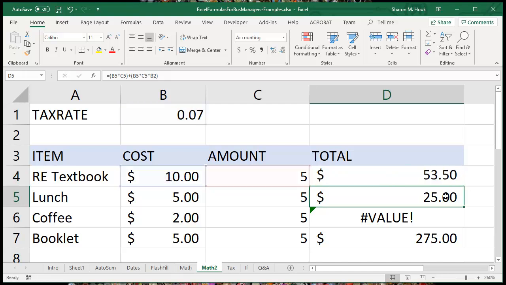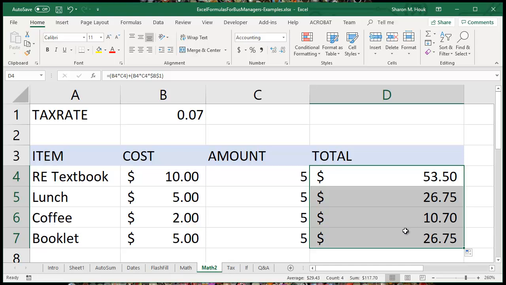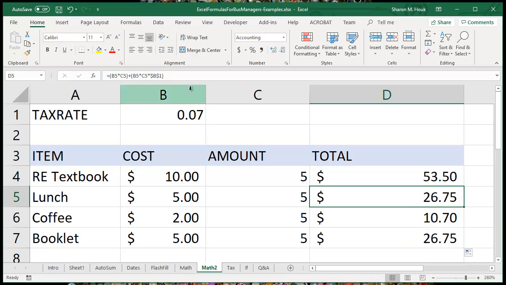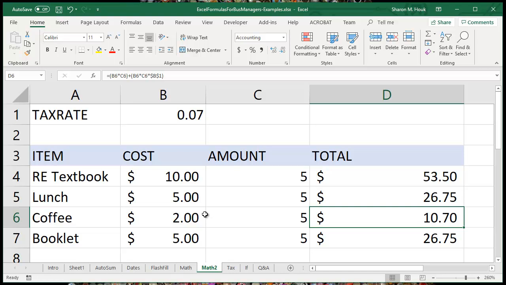So let's press enter, and now we're going to copy this. That's much better. Now the math is working. Let's take a look at this copied math, and good. When I copied it down a row, it picked up the B5 and the C5, but because I made an absolute cell reference for B1 with that dollar sign in front of the B and the dollar sign in front of the 1, it still referred back to my tax rate. That's called an absolute cell reference, and sometimes you'll need that.